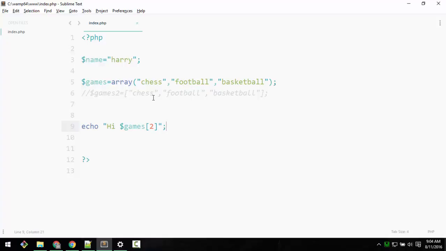There is another kind of array called an associative array. Let's define an associative array. So this is the associative array. I've given it the name games assos for associative array. You can give whatever name you want. So this is the key to access this value. Previously in the simple array, we accessed the value by giving the key 0, 1, 2, 2 for basketball. This is the key to access this value.